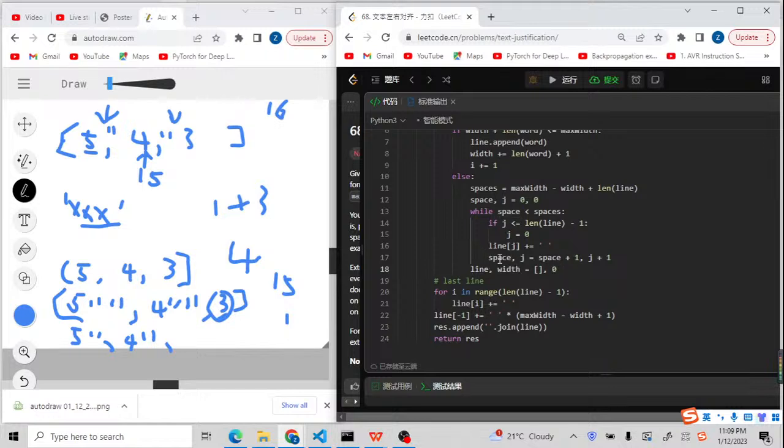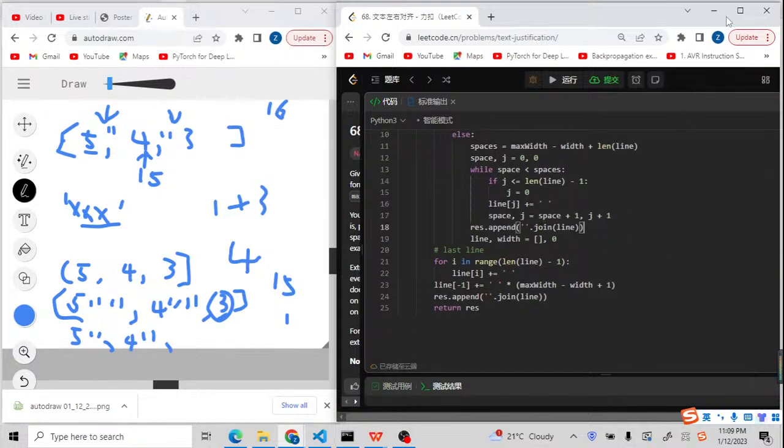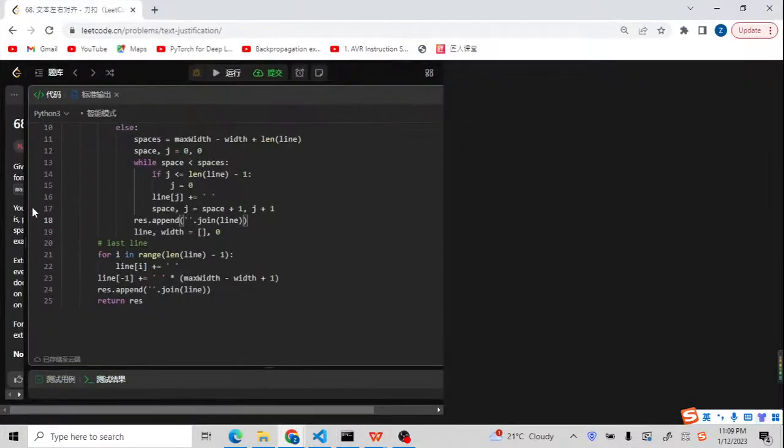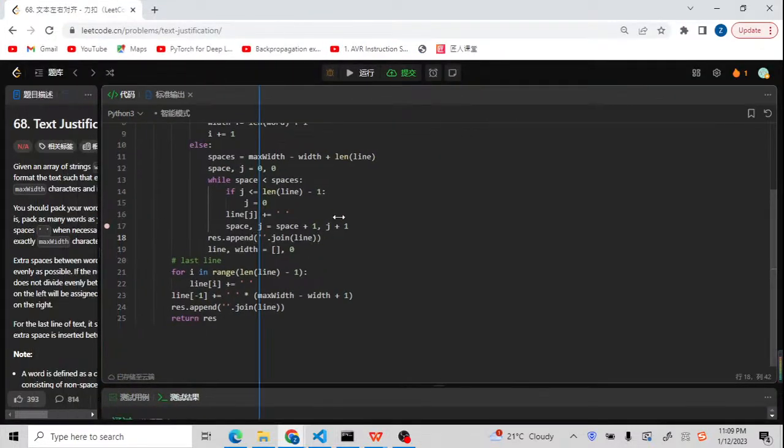So for here, before I prepare this line and the width, I think I needed to put the line inside. So the result needed to append the empty string dot join the line. Yeah. Now, basically, I think this is the entire code. Maybe I need to debug a little bit.